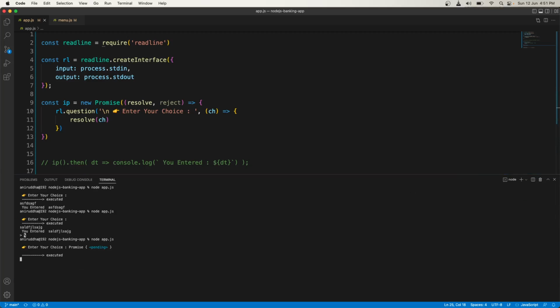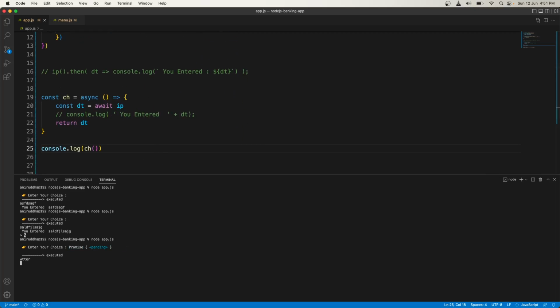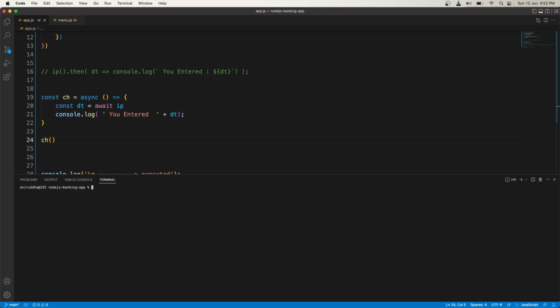Just a minute, let me run it once again. Yeah, can you see here, state of the promise is pending. That was the concern. So from here, dt is representing the promise. So don't return from here anything, just you can say inside this, otherwise that would be the chaining of the promises. So you go here and run it again. You entered this thing.